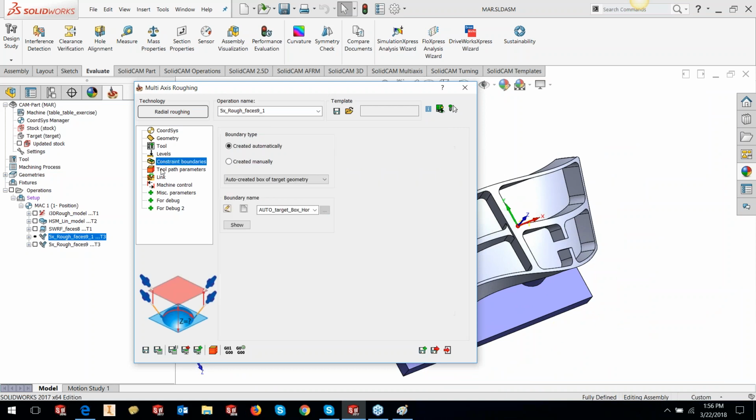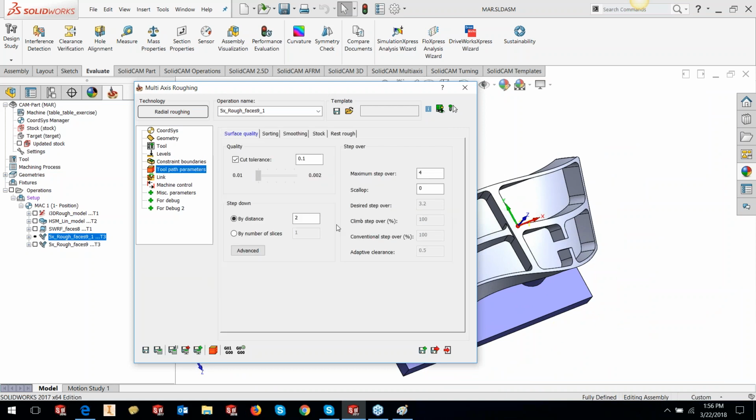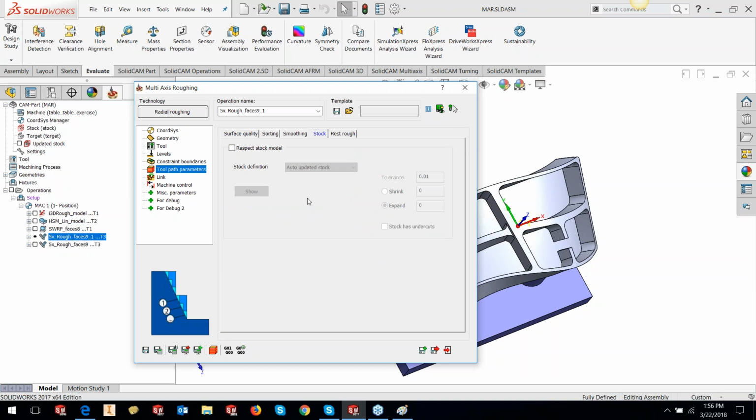Nothing else changes here except for the fact that these things disappear now. There's no desired step over and adaptive clearance because we're not doing any adaptive machining. And in this case, in the stock, you really don't need to define because it understands what needs to be machined. So initially, if you want to do a complete area of the part to be roughed out, then you don't need to define stock straight away. But if you're doing a subsequent roughing operation later on, then you need to define the stock.